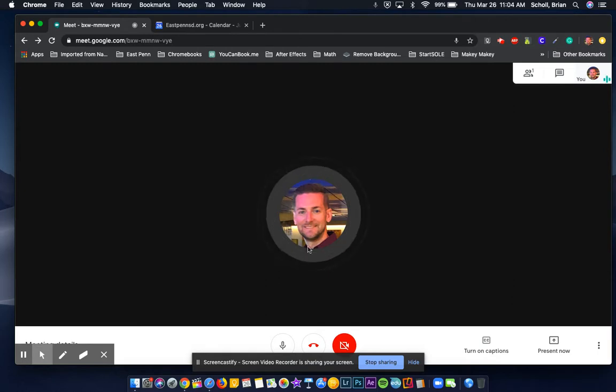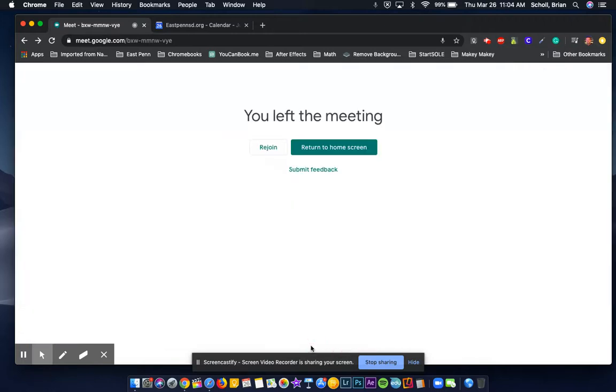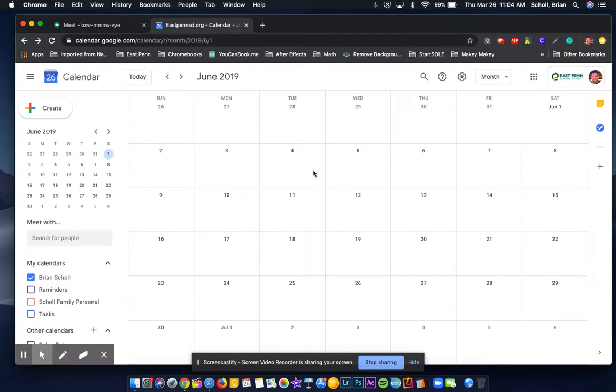What I want to do when I stop that Google Meet is at the very bottom, you can see here, I can still change my camera and microphone, but I can also hang up, which is what I'm going to do right now. And you can see that I left the meeting. The other way I wanted to show you really quickly is through Google Calendar.